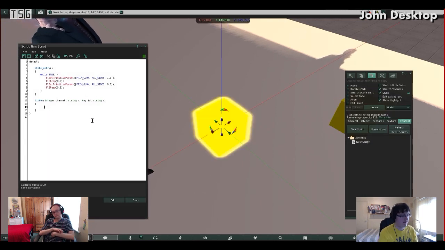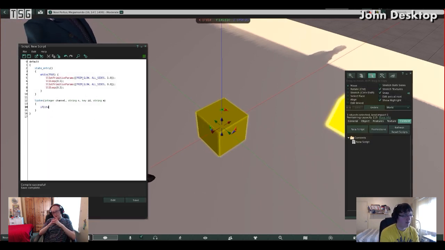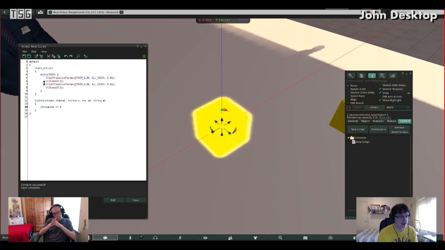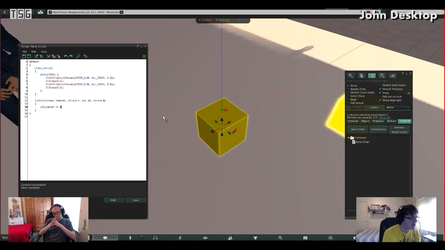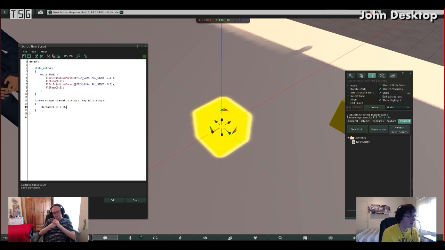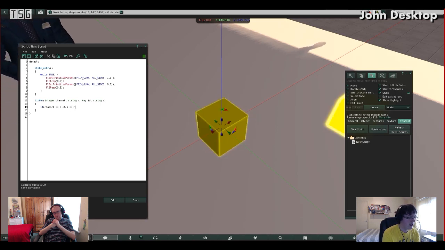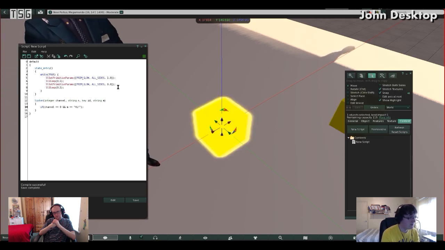Now, if this does work, however, it means the opposite. It means that I'm wrong, and that while this code is running, events still fire. So, I'll try channel equals 0, message equals hi. Oh, what am I doing?